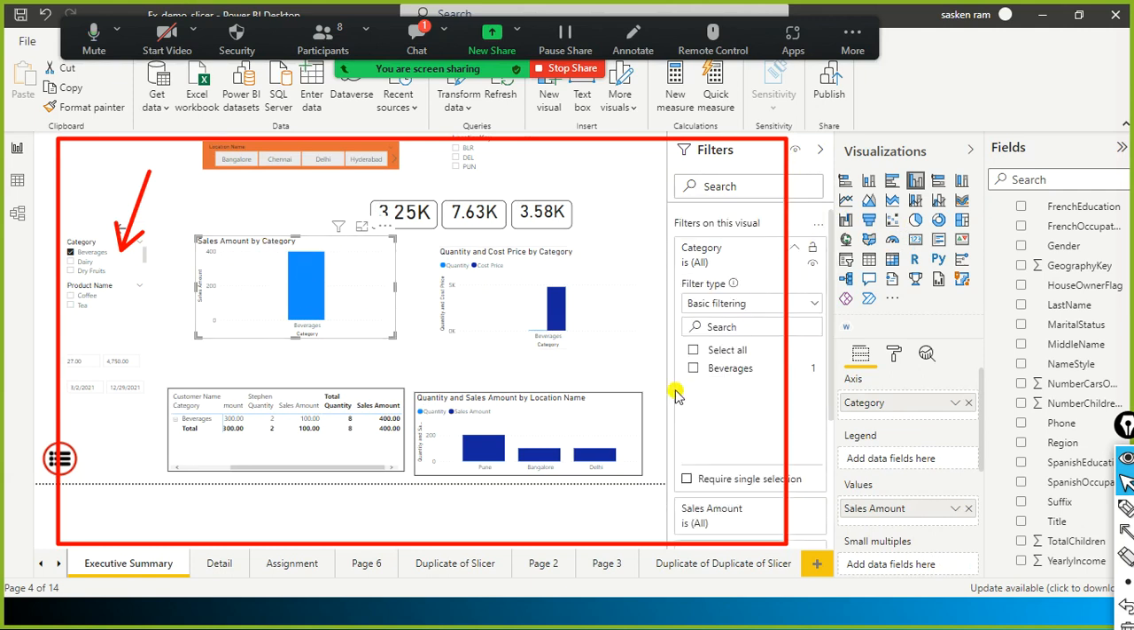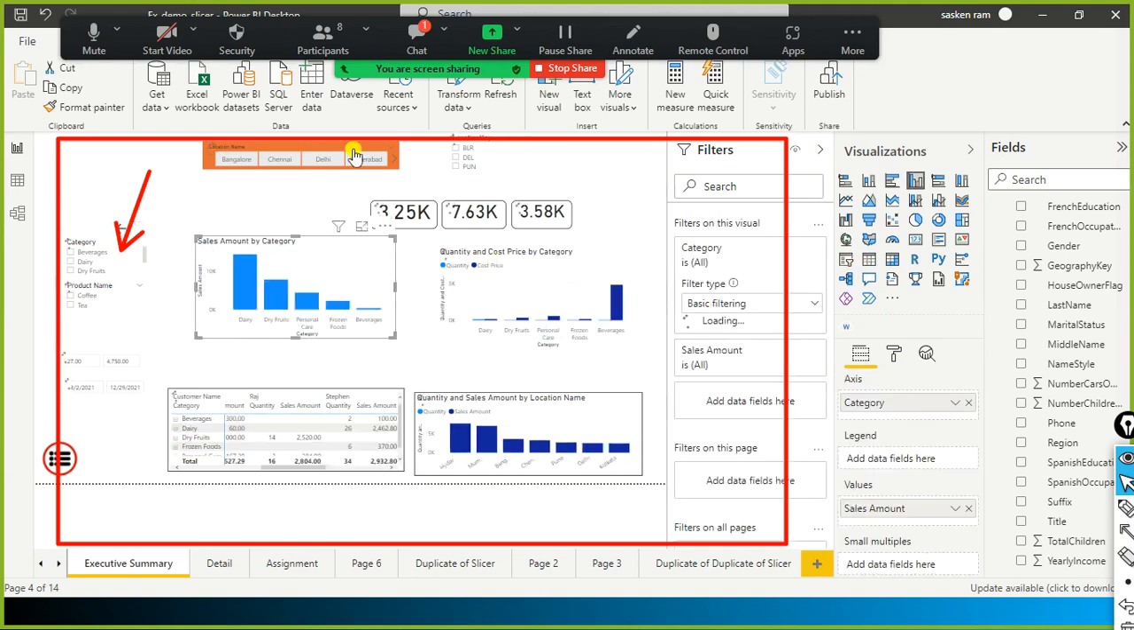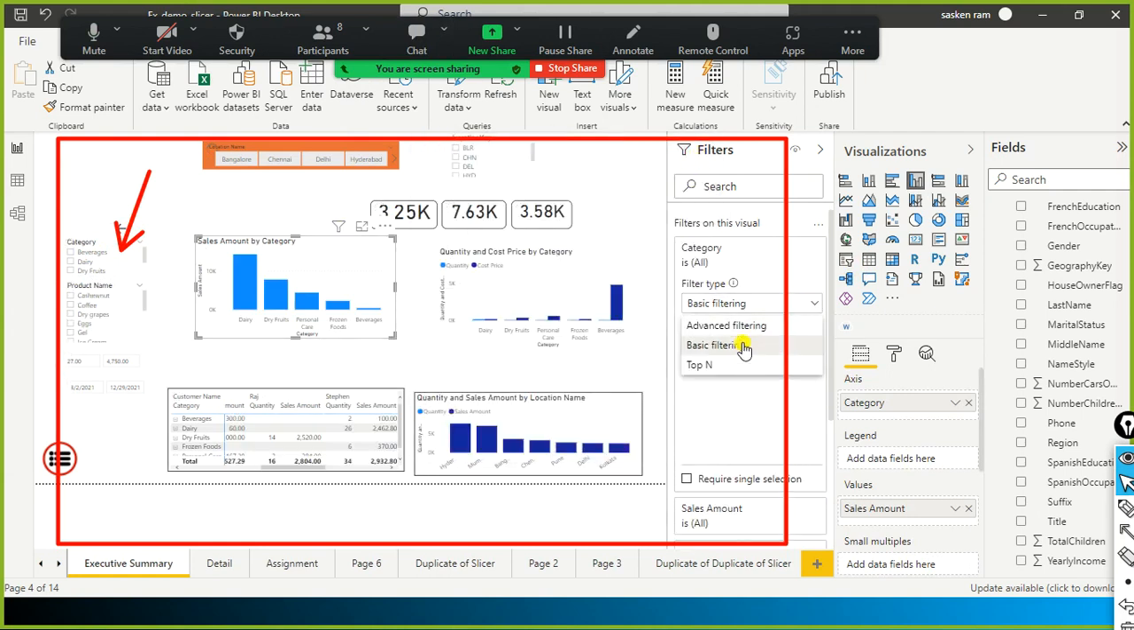If I select this one, okay, here I just unselect this one, and if I select this now, you have basic filtering, advanced filtering, and top N. So what is top N? If you want to see the top 3, top 2, top 10 categories or products, you can use it here. So the advantage of filters is that they help you find the top N values if you want, or the bottom N values, which is also possible. That's what we have seen.